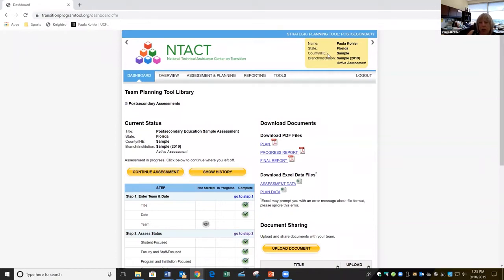If you're a tech college, then your umbrella is the school district. So it might be Broward County Public Schools, it might be Miami-Dade County, it might be Lee County. So we're going to have that listed here for you.